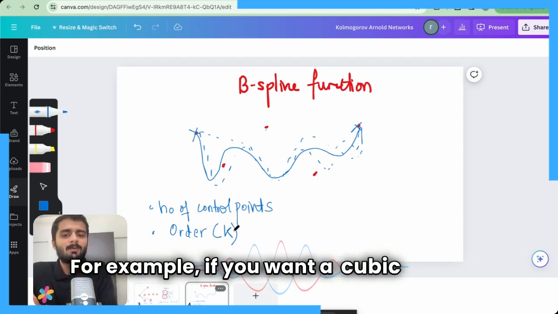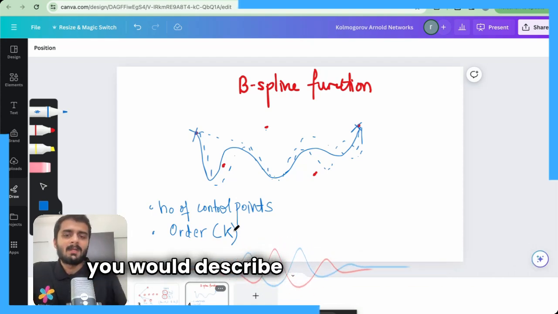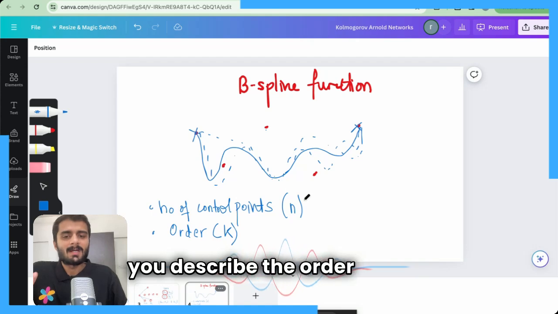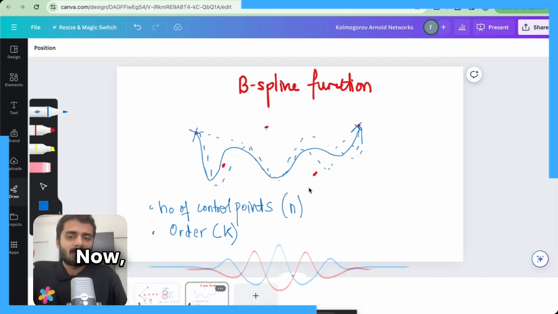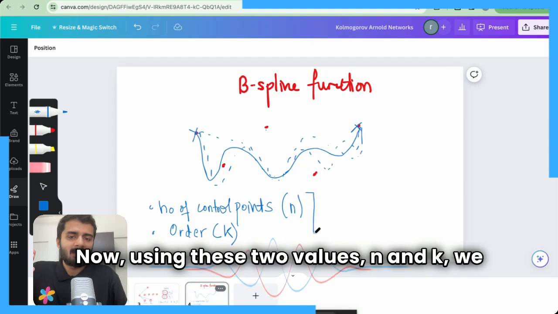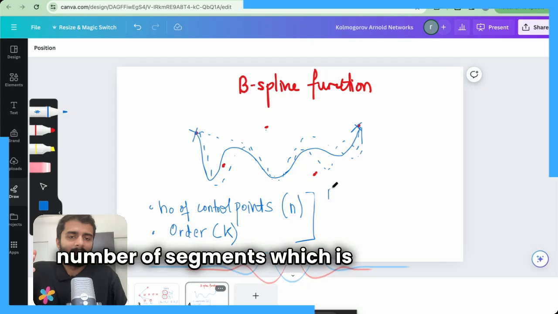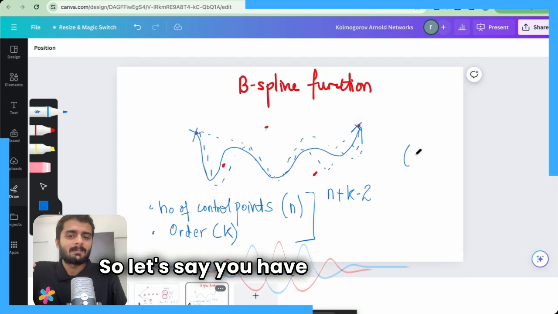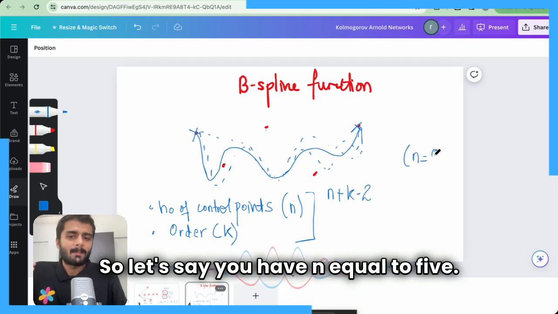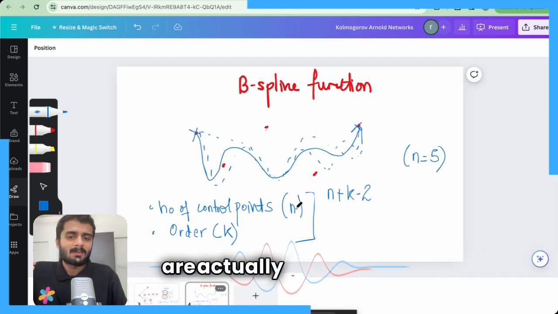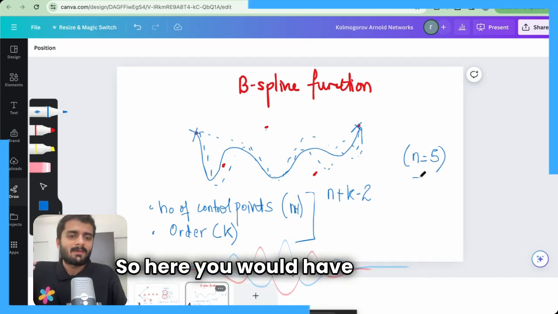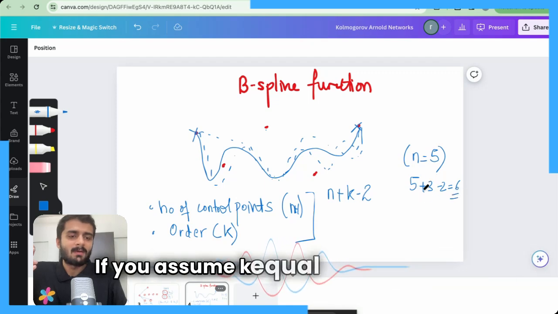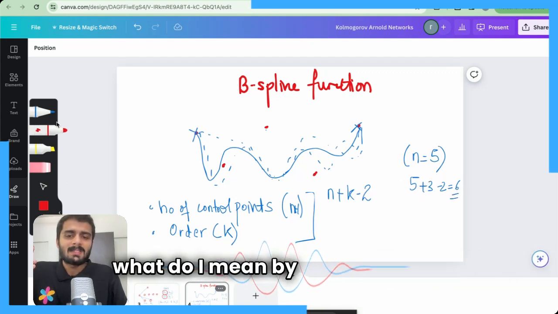For example, if you want a cubic function, you would describe the order as 3. If you want a quadratic function, you would describe the order as 2. Now, using these two values n and k, we calculate the number of segments, which is n plus k minus 2. So let's say you have n equal to 5. So the number of control points is actually n plus 1. So here you would have 5 plus 3 minus 2, which is 6 segments, if you assume k equal to 3. What do I mean by 6 segments?